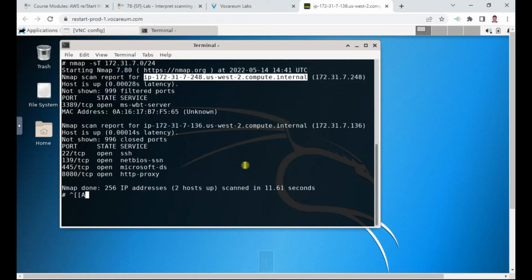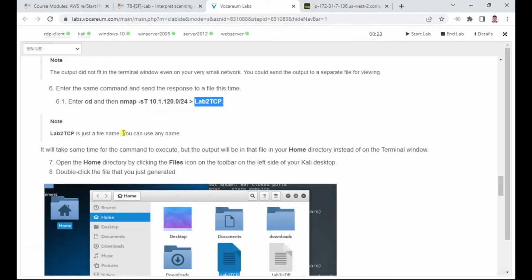Just say up arrow. No, up arrow won't work. Just say nmap once again -sT 172.31.7.0/24, redirect to lab2.tcp. You can give any other name also. So what happens is that the output will be stored in a particular file called lab2.tcp. It will take some time, but the data will be stored, so that you can later view it offline also. Yeah. So this is done.